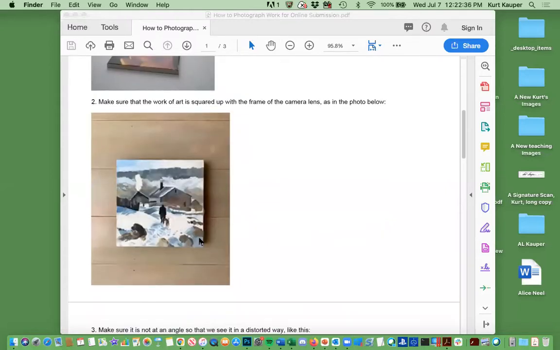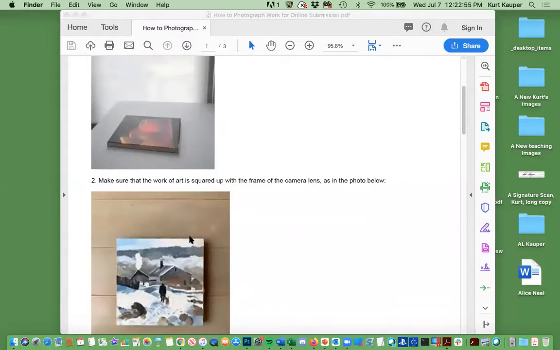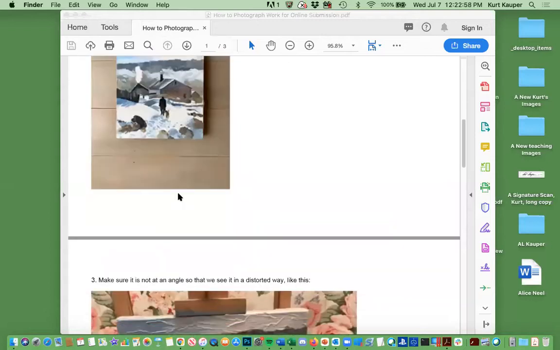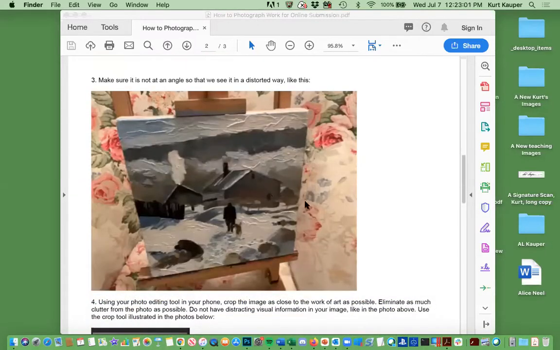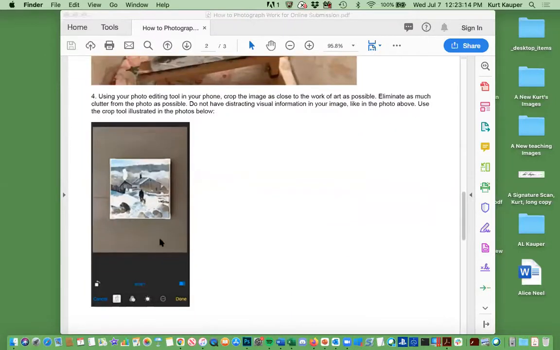And then make sure that the painting is square to the frame of the camera lens on your phone. I'm assuming everyone's going to be using their phone. Notice how this painting is square to the frame of the camera lens. That's step two. Make sure it's well lit and square to the camera lens. Do not send me a photograph that looks like this, where the painting is not square to the lens of the camera.